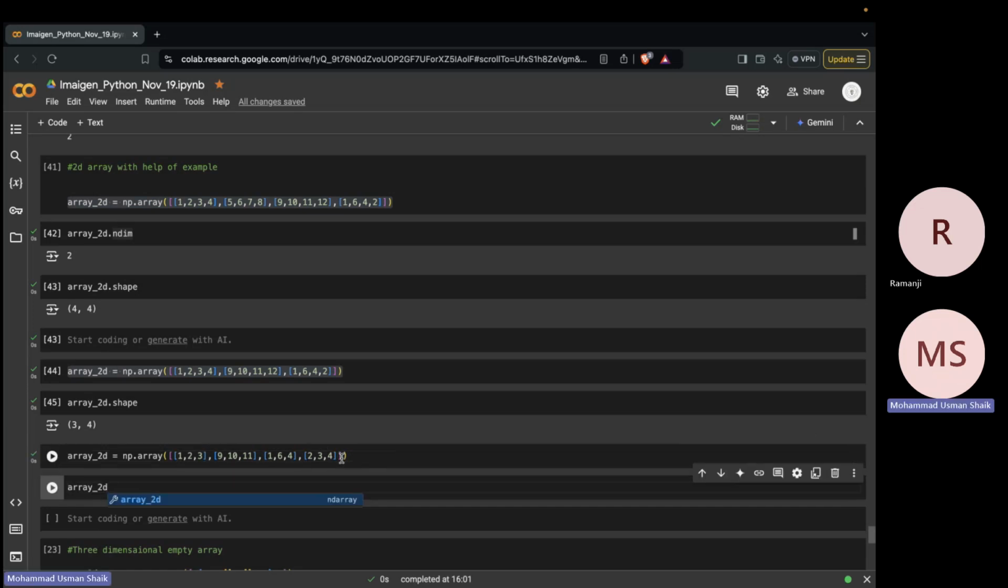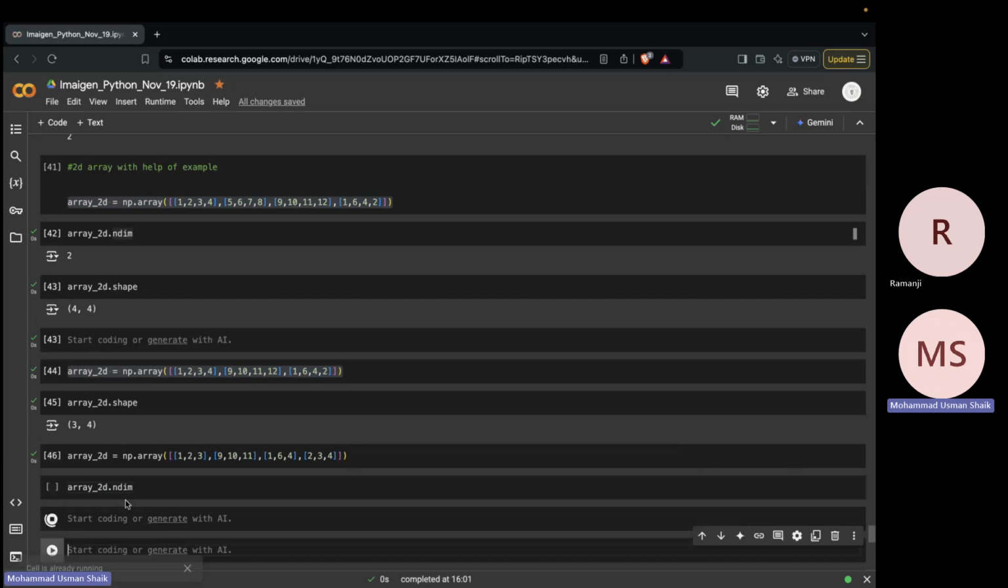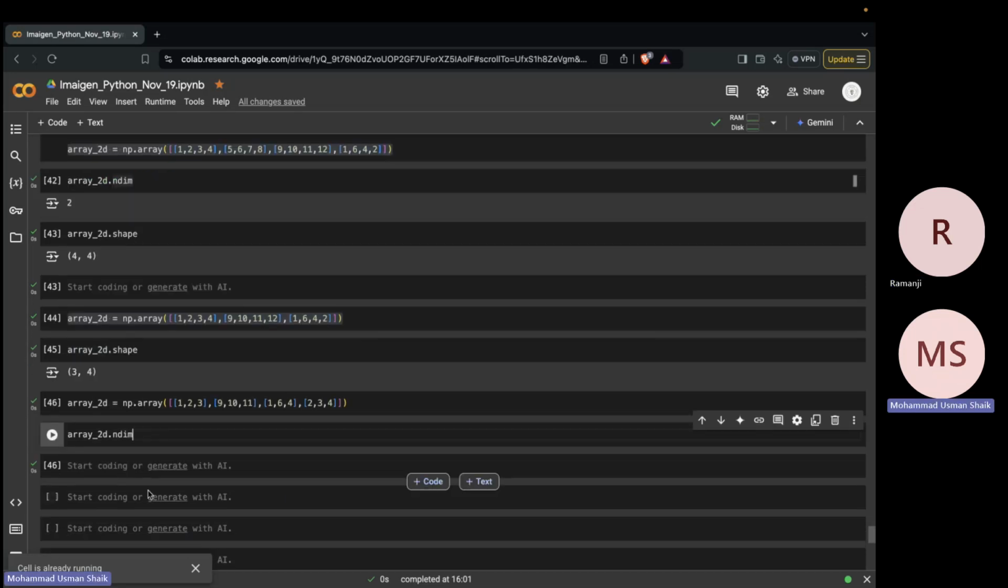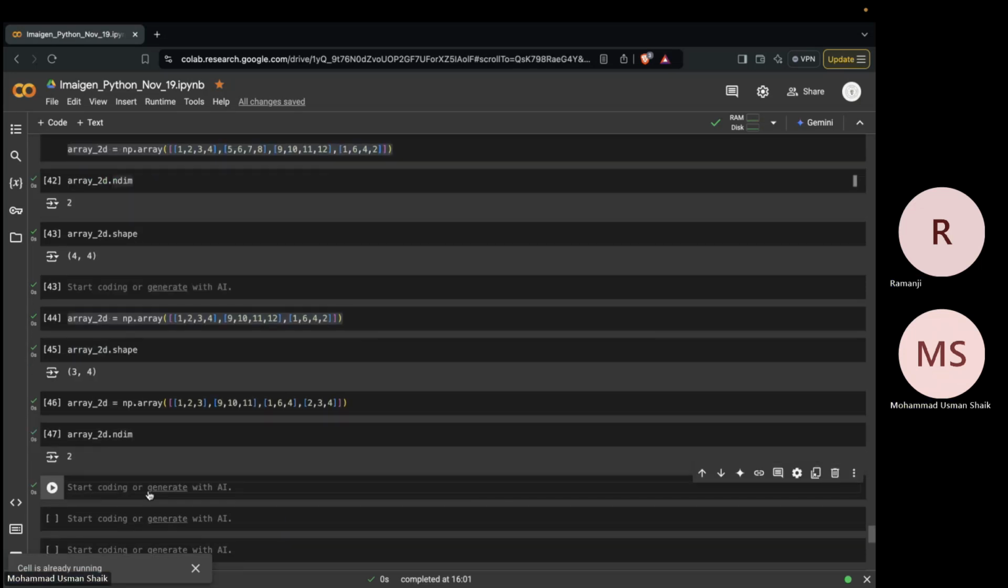Array 2D dot n dimensions. So what is the dimension? First of all, tell me here. Do you think the dimensions will change, Ramanji? No. It's two-dimensional, so it does not change. Why are you saying that it is two dimensions? Why is it not changing?